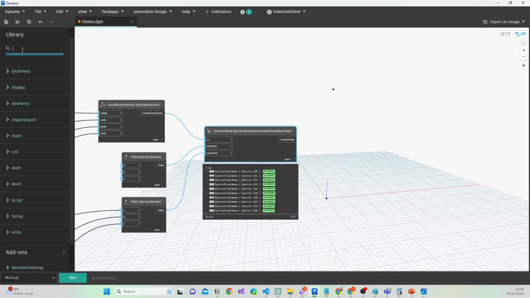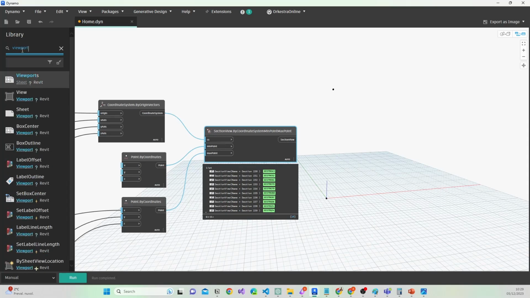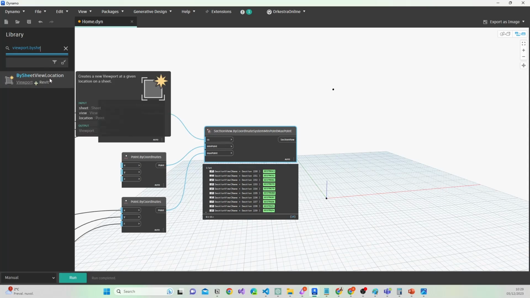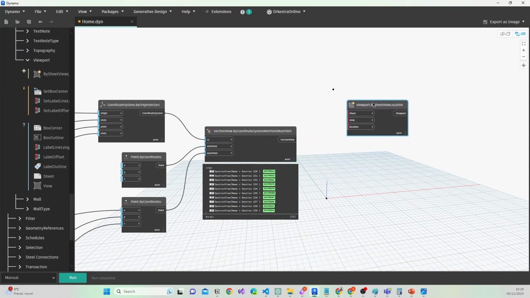I want to start from the end. That's why I will look for a node that will place viewports on a sheet. For this, I search for Viewport.BySheetViewLocation. Click. I look at the inputs and I see that we already can connect our section views with the view input. The next challenge is to find the sheet.